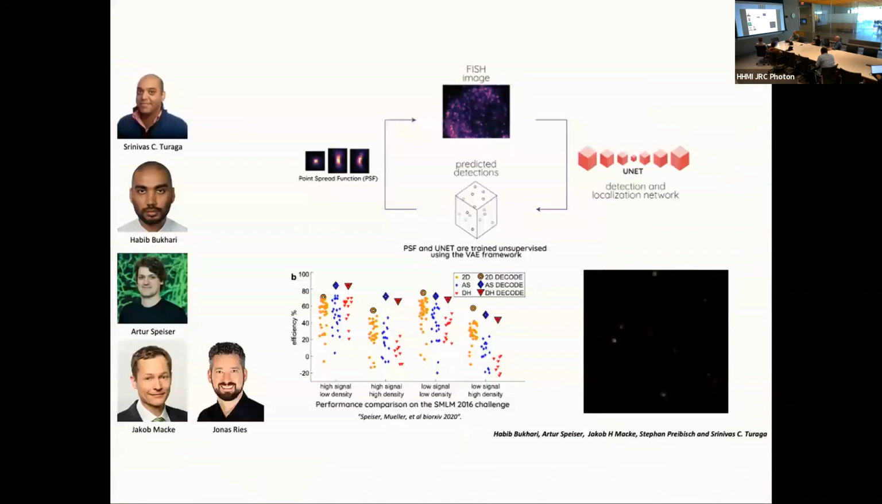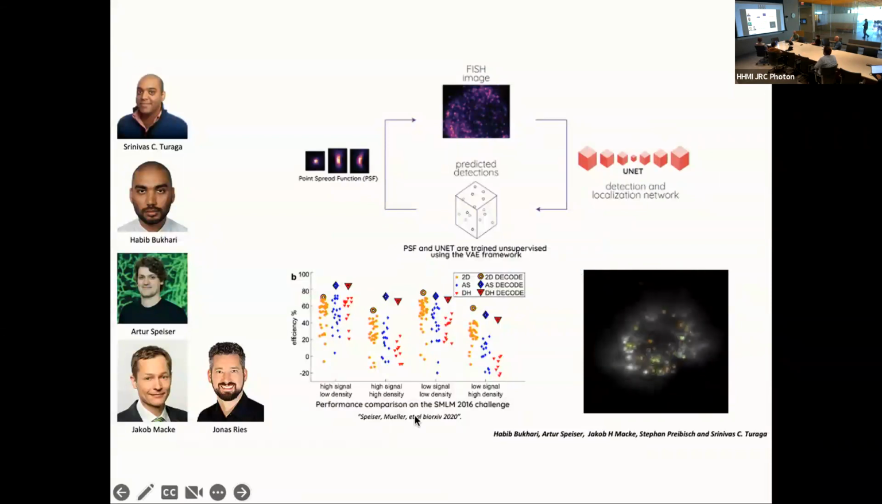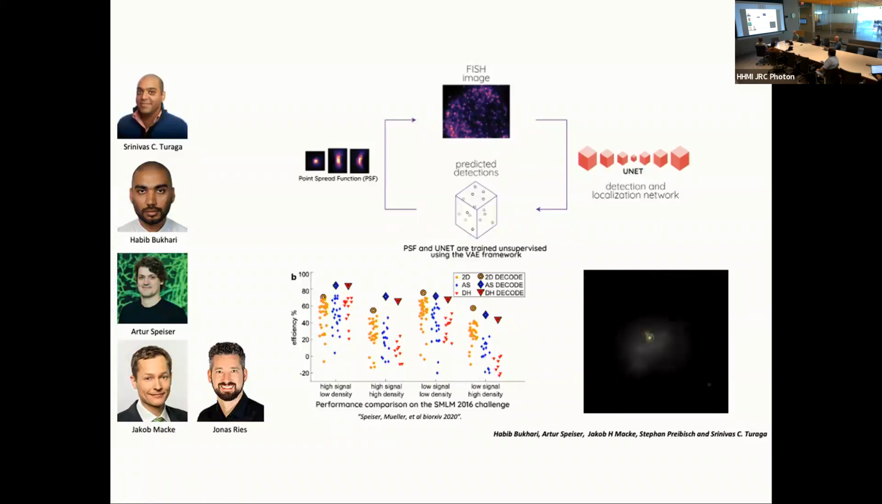So the other method that Srini has been developing is DECODE. It was called for super resolution microscopy. They basically outperformed everything that existed. They have an open benchmarking website, and they basically use the machine learning autoencoder, pretty smart design, to localize these spots as good as possible. For those who know what an autoencoder is, right?